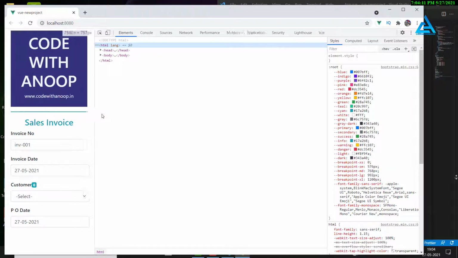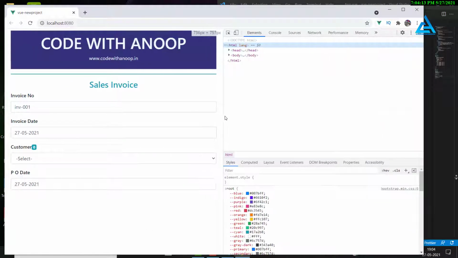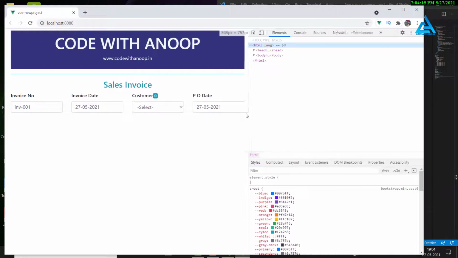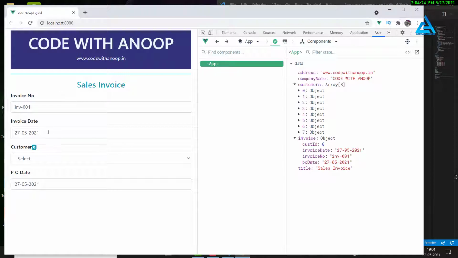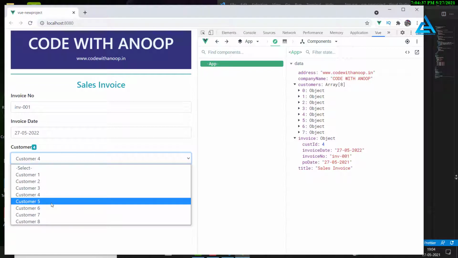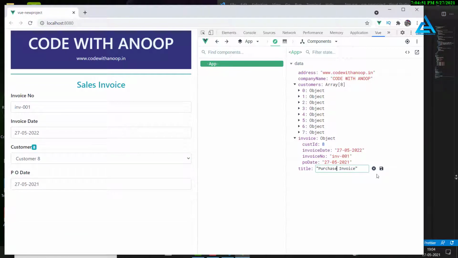Now I'll show you that in our Vue extension. We have the app and we have more properties there. You can see the invoice date, invoice number, PO date, title, and all our customers' address and company name. You can even change the title from here.